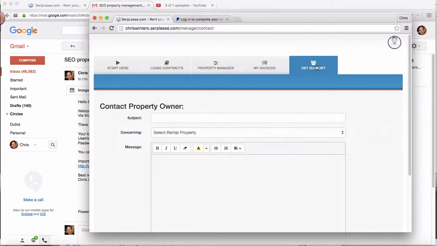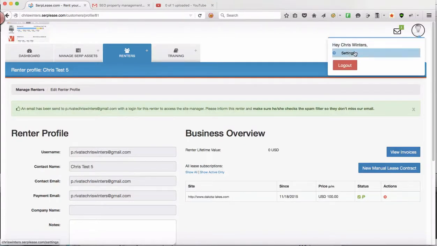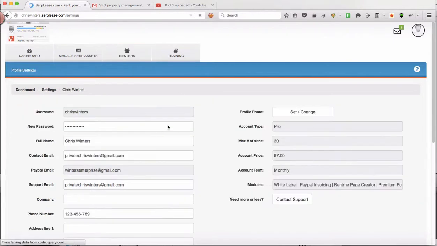For get support, the customer would simply fill out this information. It would be sent to the email that you included when you opened your account, and you go into settings. And in settings, your personal settings, you'll have a support email. So whatever support email you put here, we recommend that you put something like support@ and then yourdomain.com.